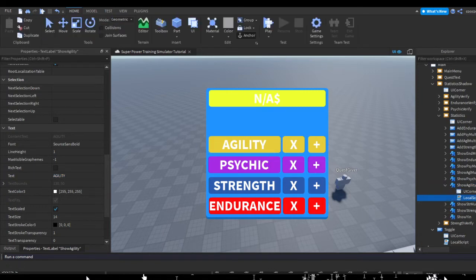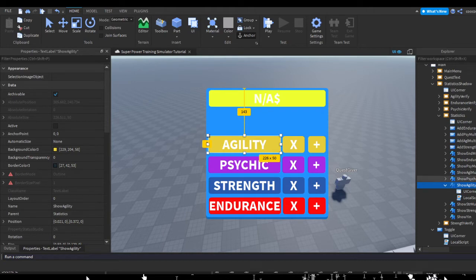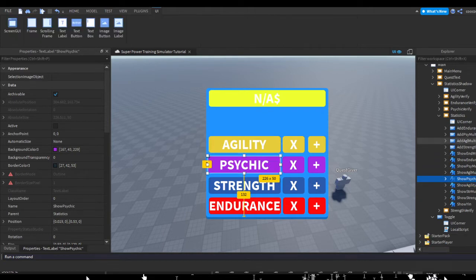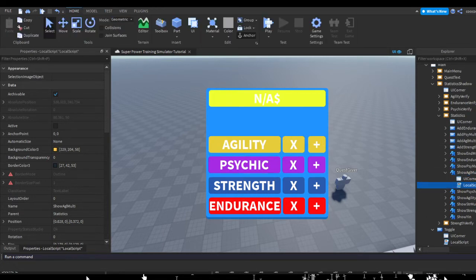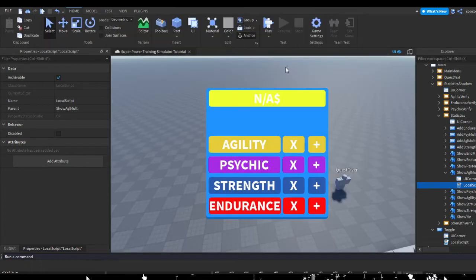Now in show agility, open up the local script there. Inside of the script, replace its psychic with agility or whatever value you have here. If you have endurance, strength, and so on, replace that with agility, and at the end also replace that with agility instead of whatever stat you had there. Now go to your show agility multi, open that up. Inside of the sixth line, presumably, instead of psychic multi or whatever multi you have here, change it to agl multi or whatever you name your multi value, and that should be good.